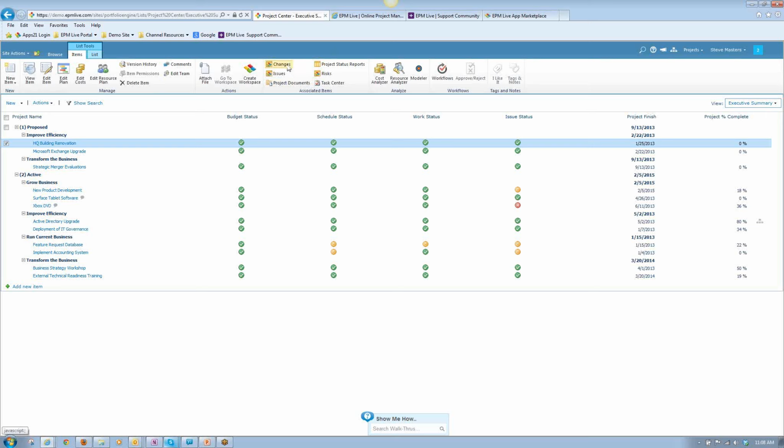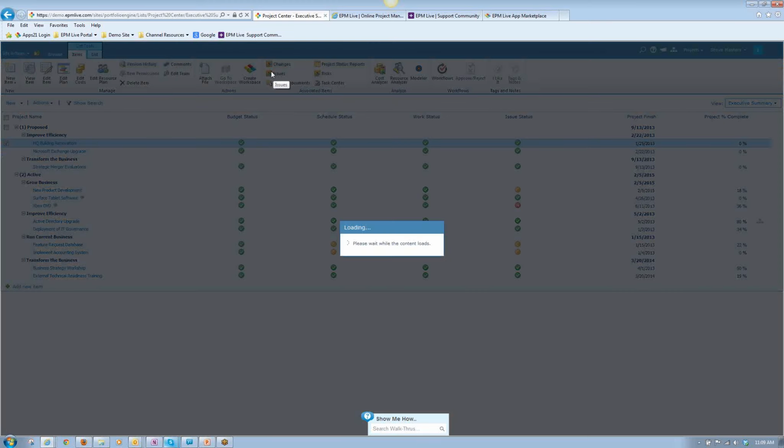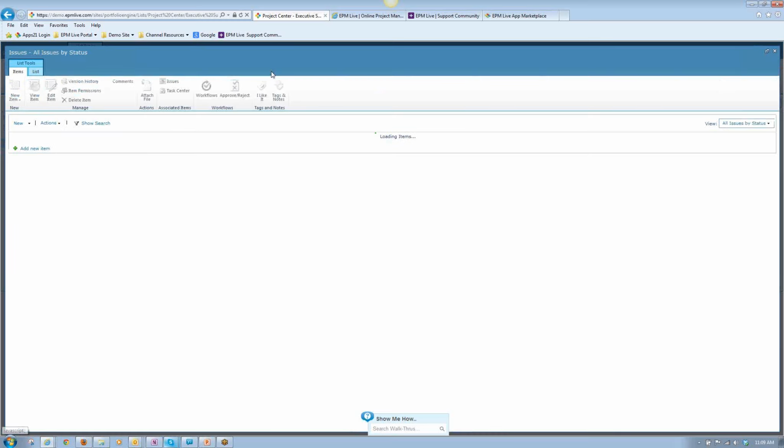So this project in this scenario has changes, it has an issue or issues, it's got project documents, it has status reports, it's got risks, and there are some tasks associated with it, right? So if I wanted to very easily see, for example, what the risks or issues are, I can click on issues, and it would bring me into the issue center, and it would tell me specifically what the issues are relating to this particular project. Now, there aren't any, however, if there were, I'd be able to see that very easily, right?